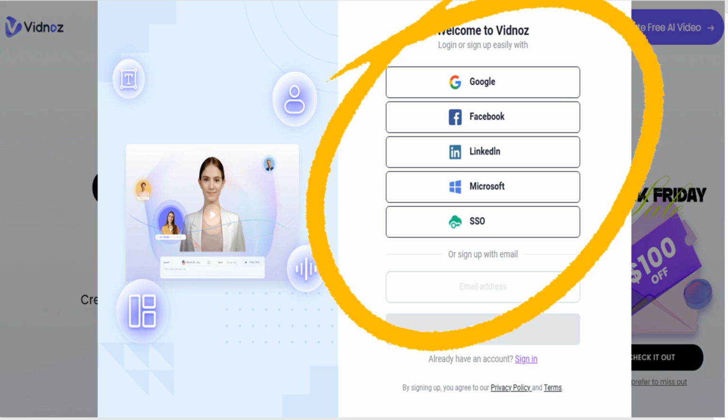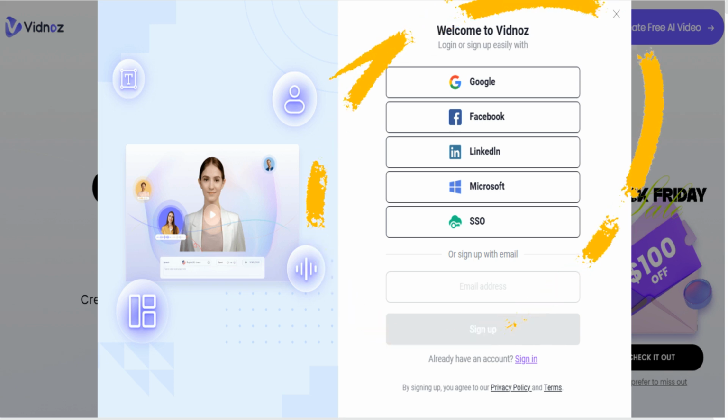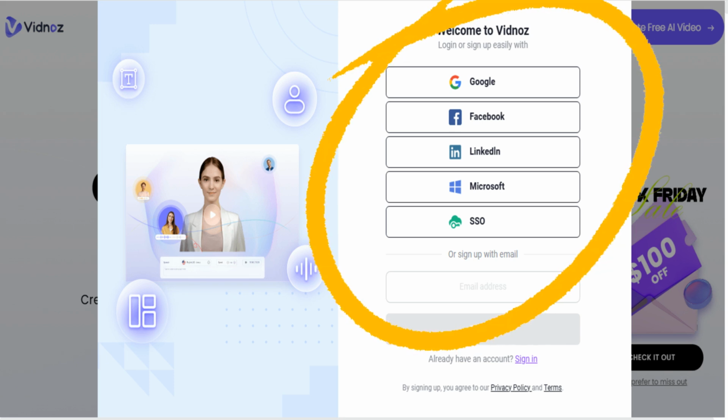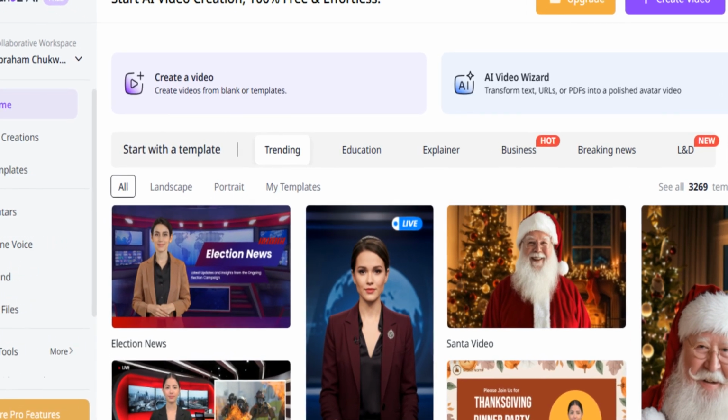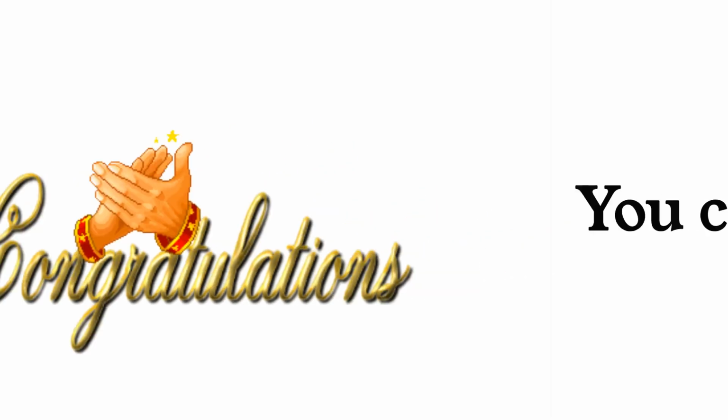You can sign up instantly using your Google account or any email address you prefer. Get that done quickly, and once you're verified, you will be brought straight to this creation dashboard. Congrats! You now have access to a powerful free AI avatar generator.